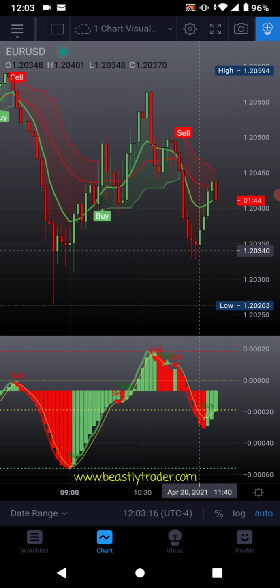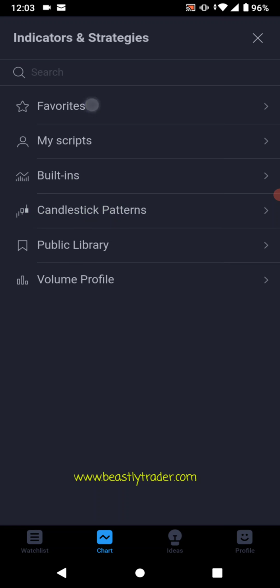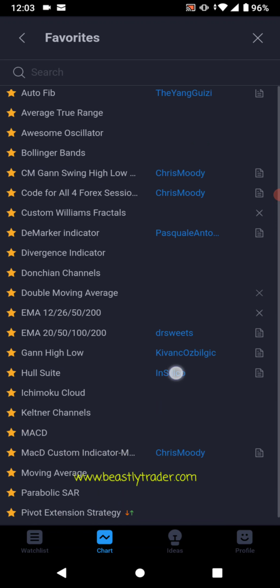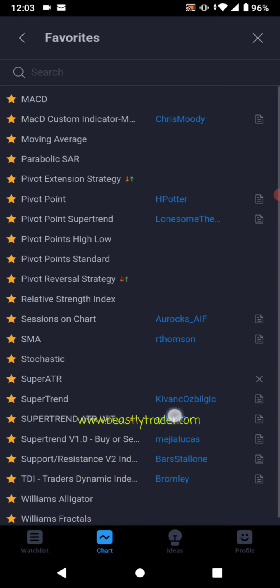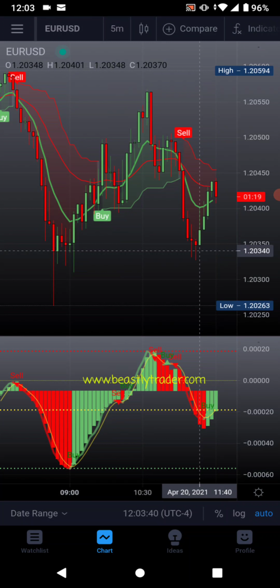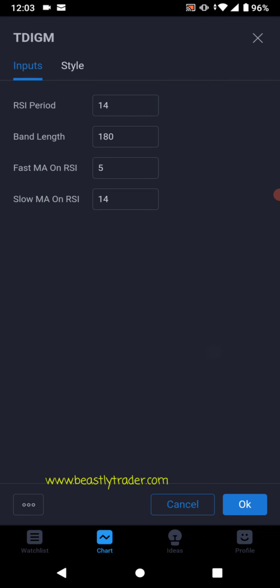Now let me show you how to get that other indicator, because that's the indicator that I don't have on my TradingView. So you come up here. It's in my favorites. It's called TDI. It's right here. Move that. It's TDI Traders Dynamic by Bromley. All right, that's the one you want. Once you get that, it's going to come down here on the chart, at the bottom chart here, and I'll show you the settings for the TDI.